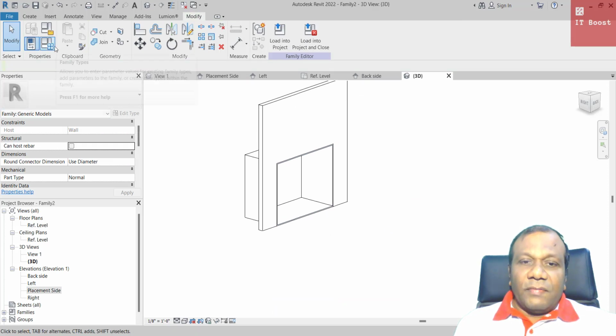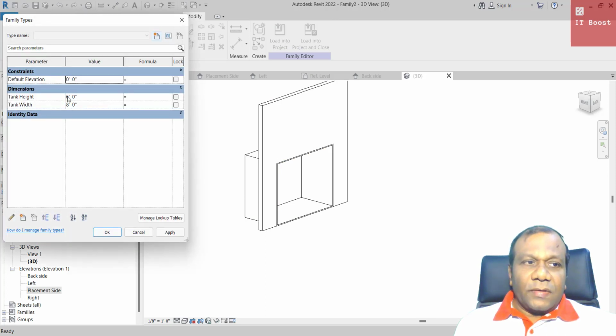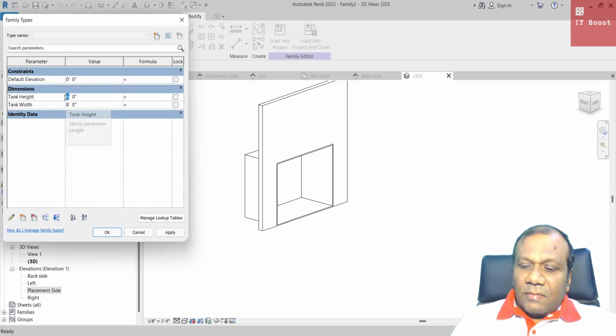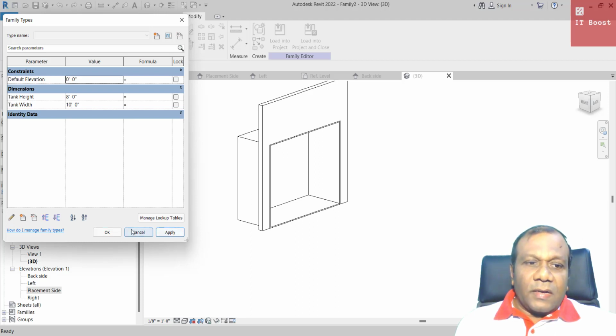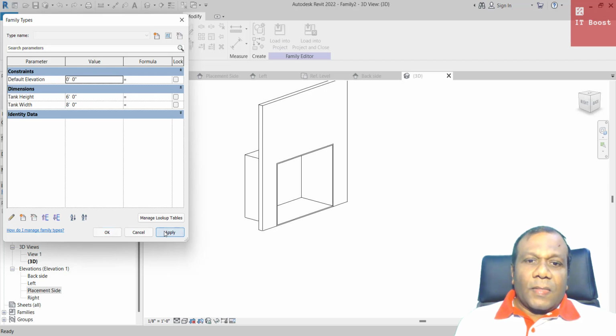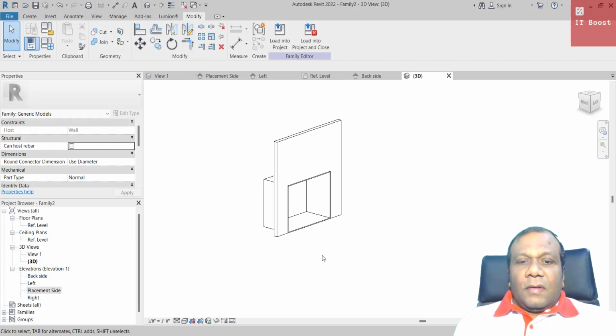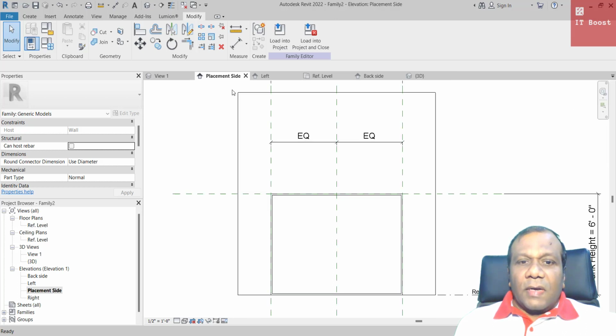Now also we will check the parameters because with the void it is getting changed. Here the tank height, yeah, its height is fine. The width also we will check. Is it working with the void? Right, it's fine, working. So what I do, I will change that one again to normal, 8 and 6. Right. Now we'll come back here.